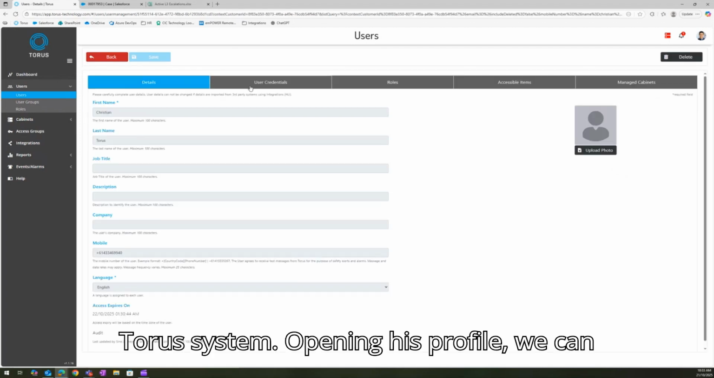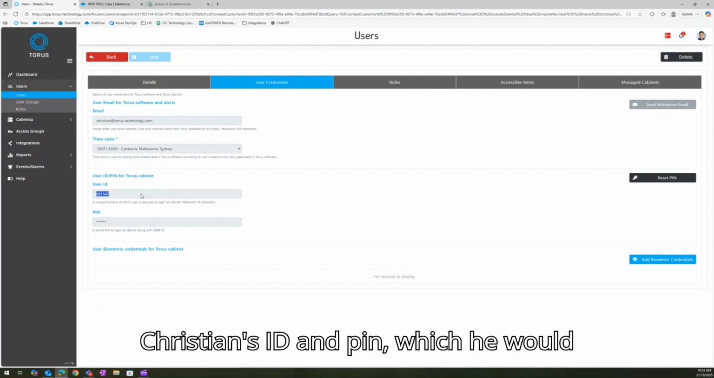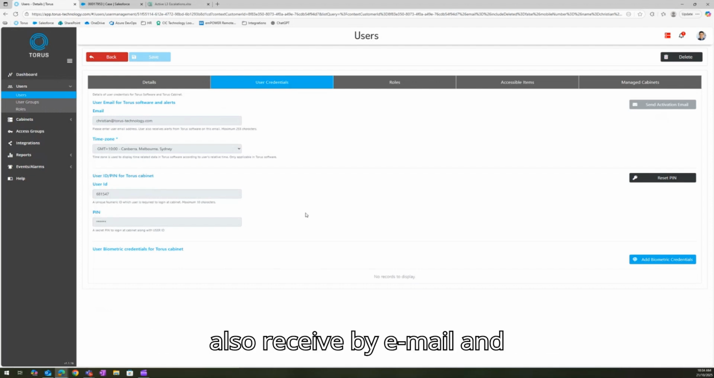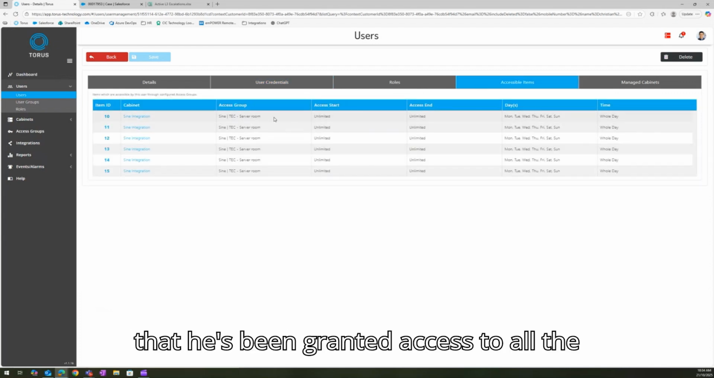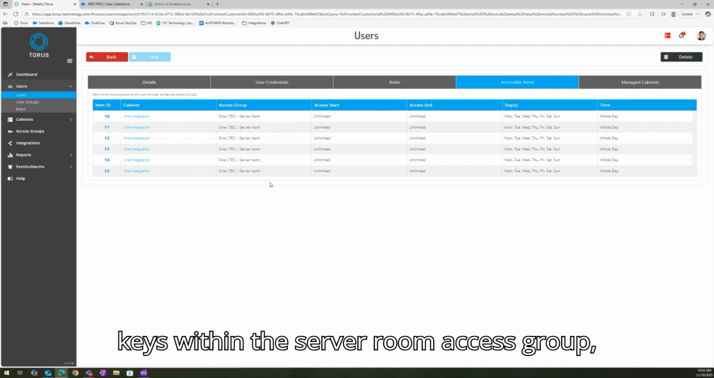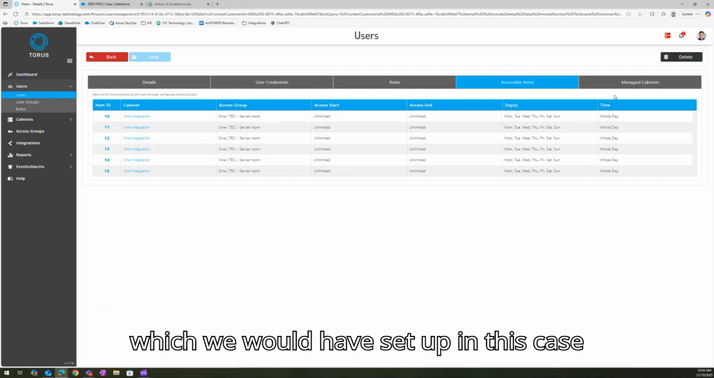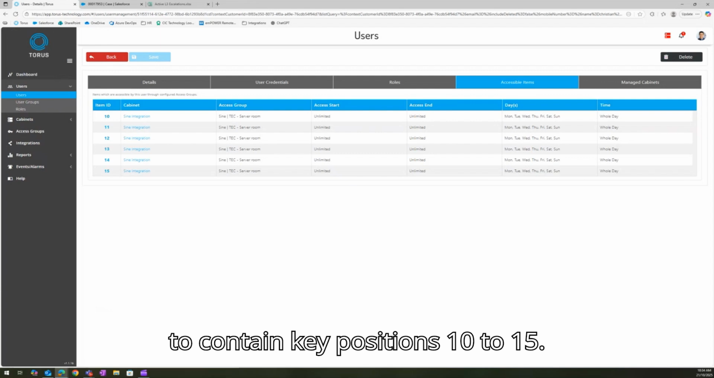Opening his profile, we can see under the User Credential section, Christian's ID and PIN, which he would also receive by email and SMS. Under Accessible Items, we can now see that he has been granted access to all the keys within the server room access group, which we would have set up in this case to contain key positions 10 to 15.